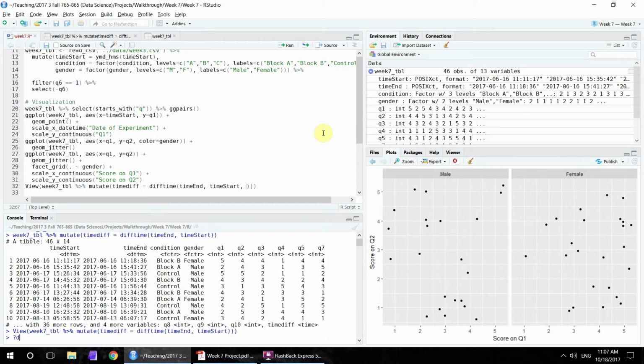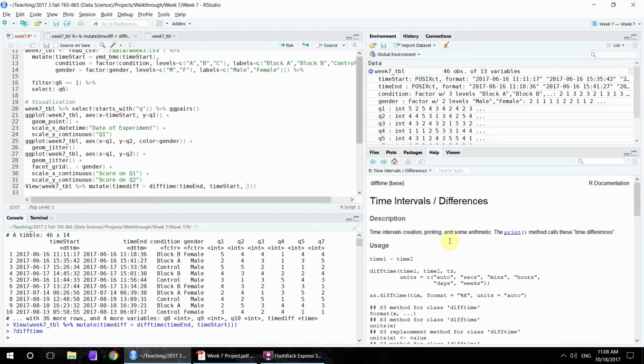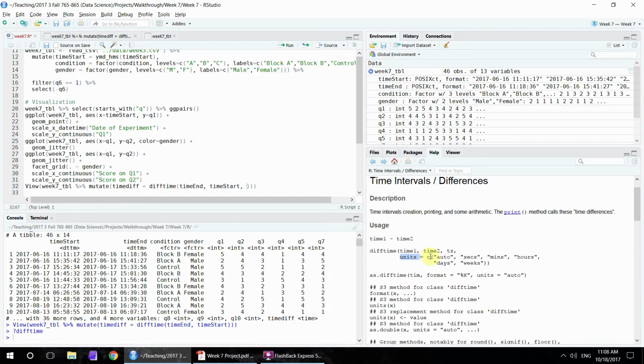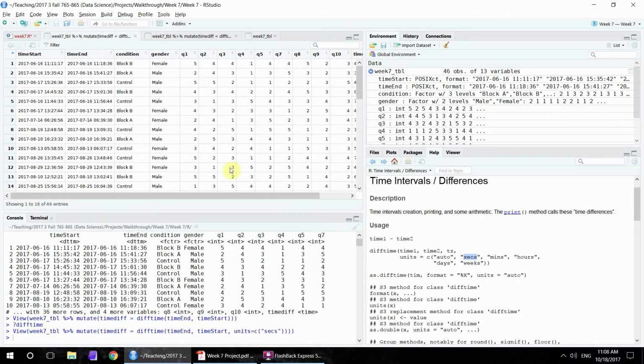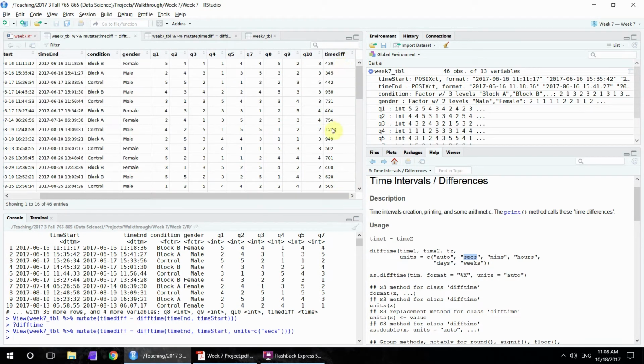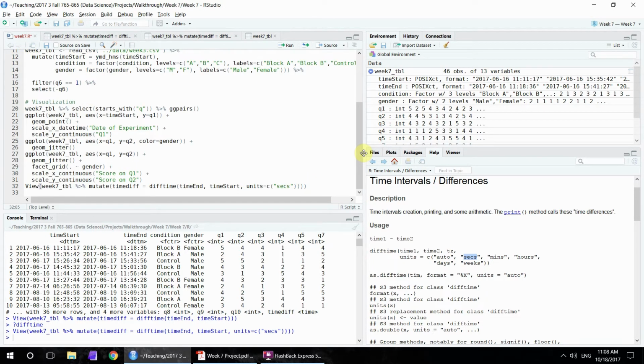If you forgot what it is, you might go ahead and check, question mark diff time. Oh, right, it's called units, and it's going to take a string called secs. So we're going to do units equals c secs. Let's review that, make sure that looks right. Yep, 439 seconds. It sounds a little bit better. So now we have the information we want in the data frame. So now we can feed this into ggplot.